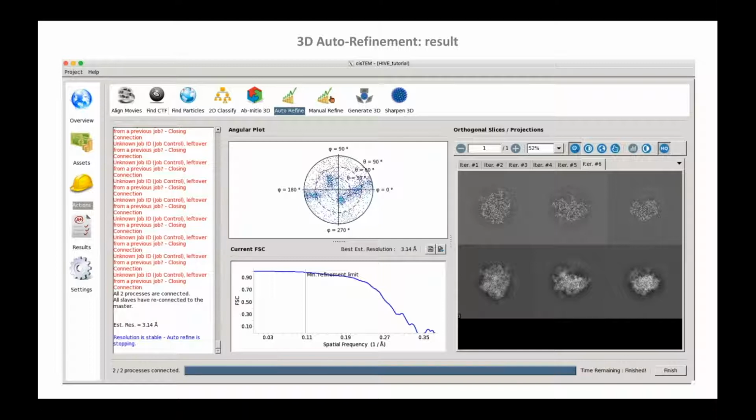So quickly, this is the auto refinement. You're going to have a plot showing you the particle distribution. Usually, if you have preferred orientation, you're going to see that your data is represented in very particular regions of this plot. Here you have this FSC curve showing the resolution that you can see here.